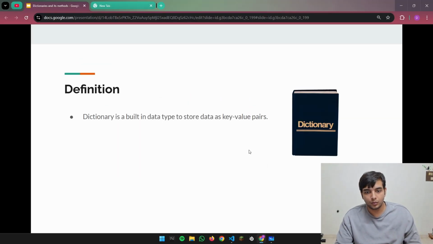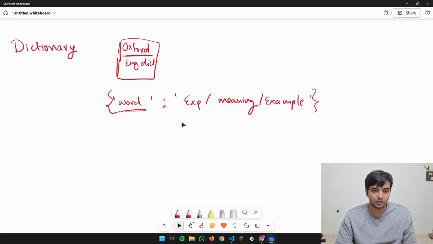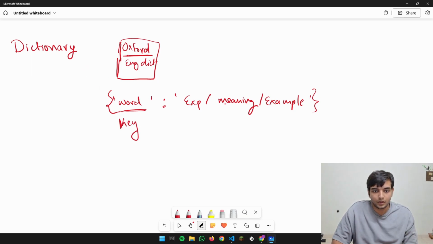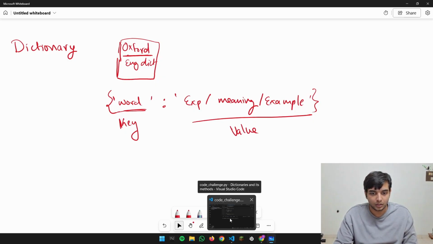So let's see what we have written here. Dictionary is a built-in data type to store data as a key value pair. So in this example, this part is called the key and this part is called the value. So that's our key value pair. And let's check that out in our VS Code.